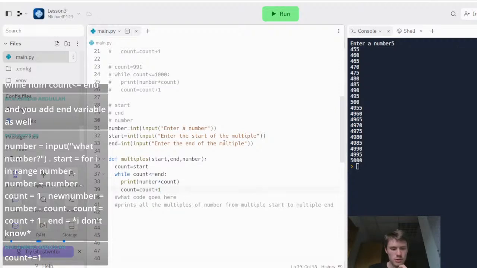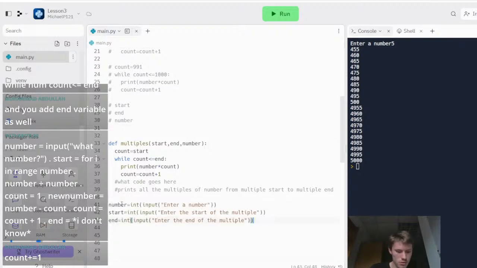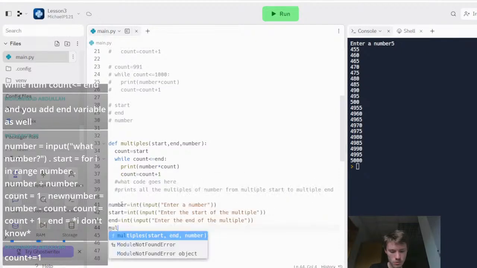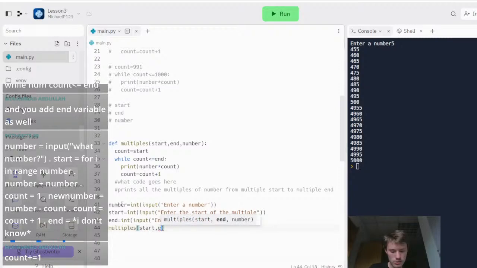Now to call this function, if we move this down here, we can do this. Do multiples, then start, end, number, and this will use our inputs to run this function. So it starts count at what we say to start at, continues until count is bigger than end. It prints number times count. It adds 1 to count.